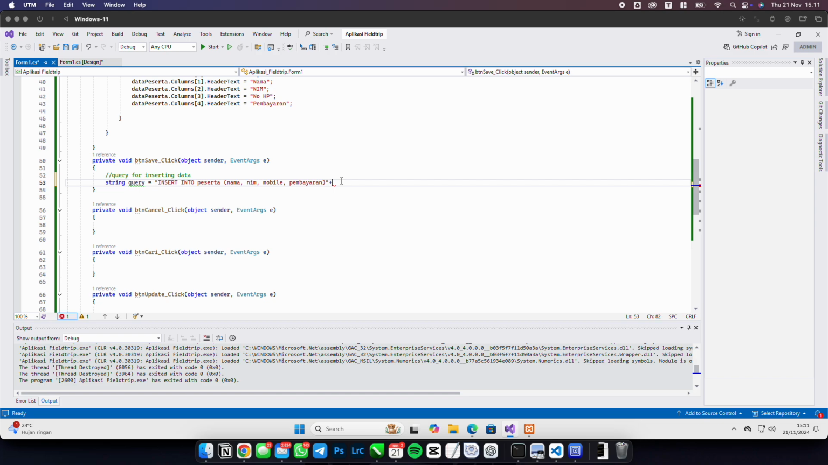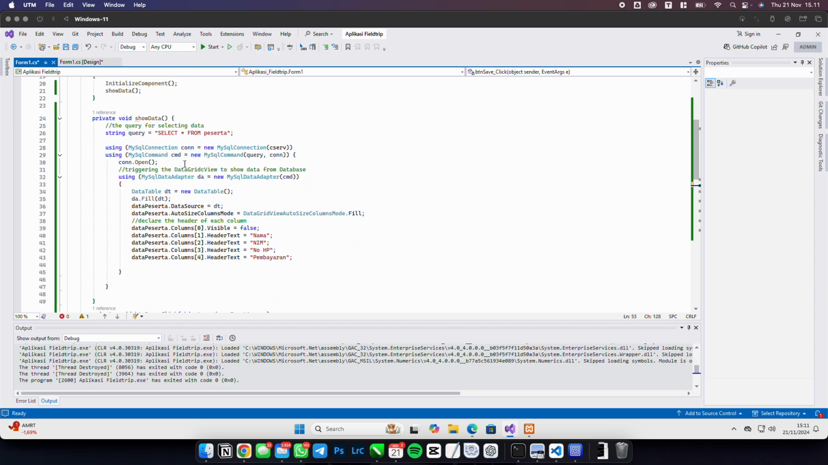And then values will be nama, name, bayaran, like this. Okay. And then after this, the same applies with our previous connections to database. We will use these two commands, so I will just copy and paste.